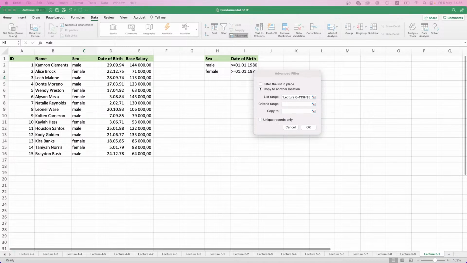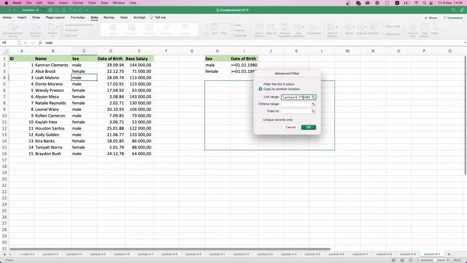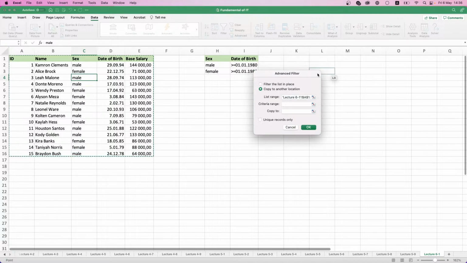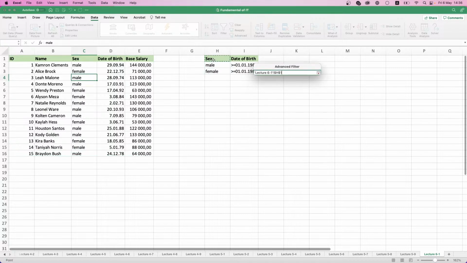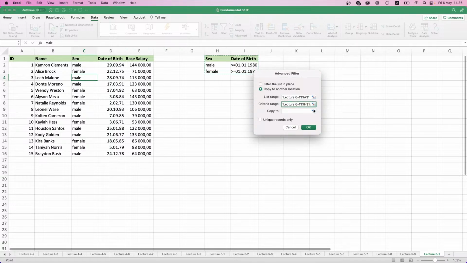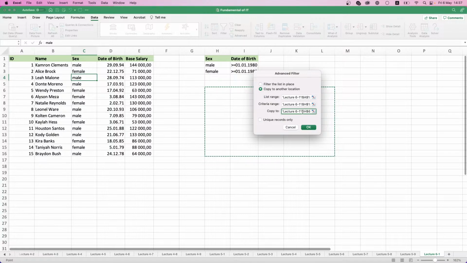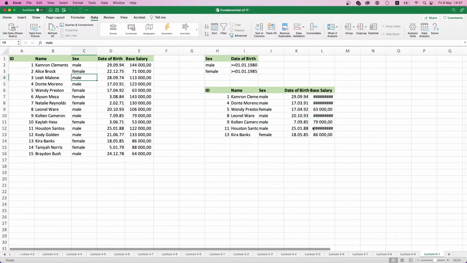And list range. Oh, I just deleted the list range, so that's not the problem. Let's just select the right range. That's all right. Criteria range is the table, the new table that we created, and copy to somewhere here. Let's do it this way. And then we press OK.